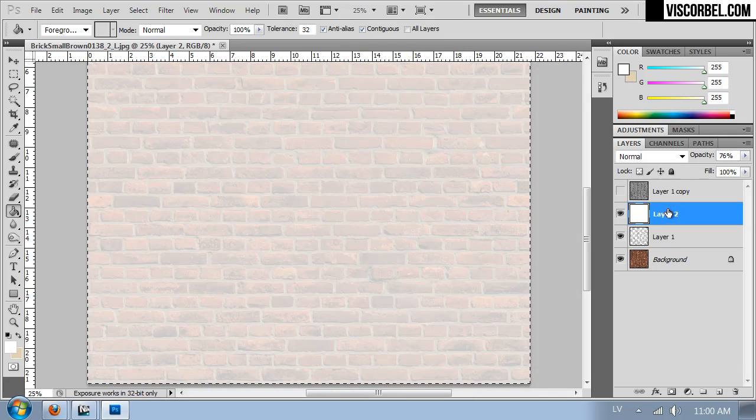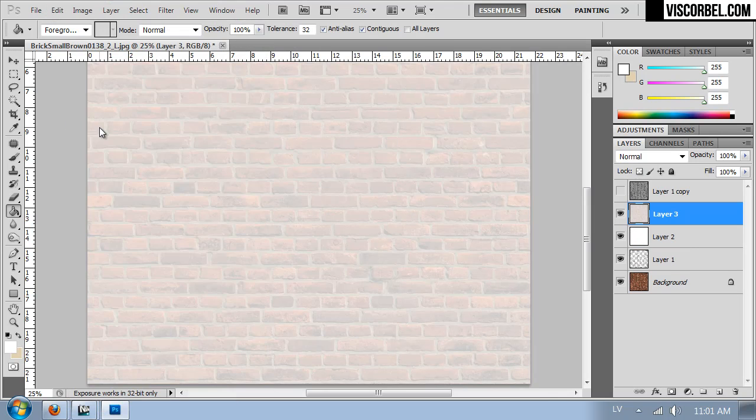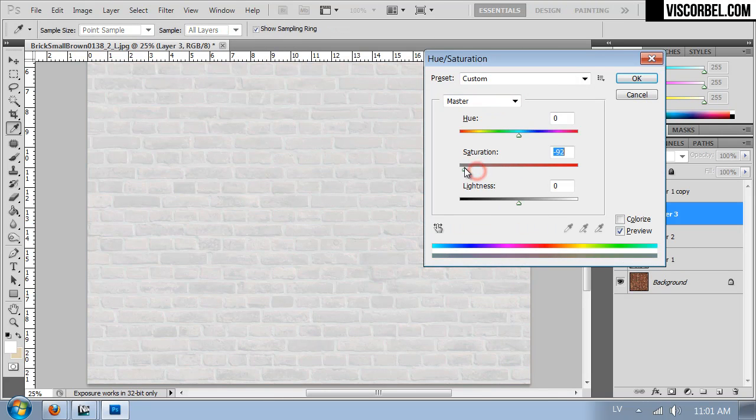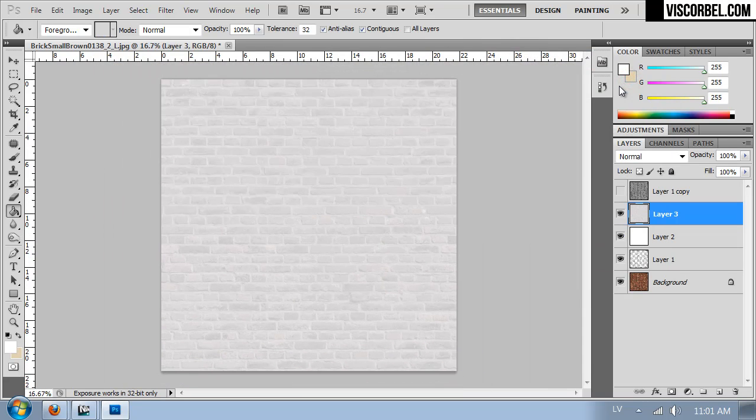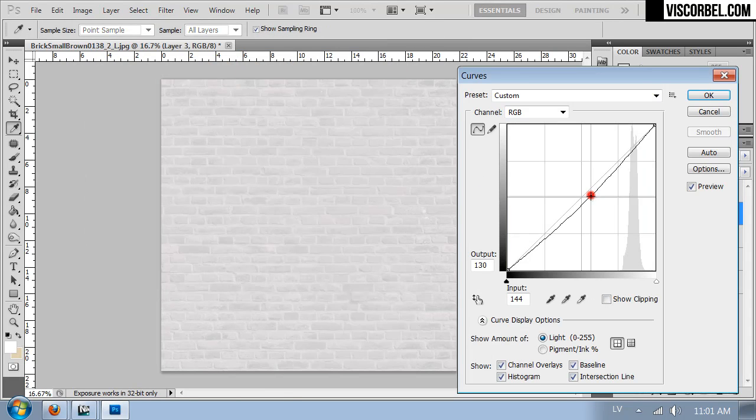I select all, copy merged, paste, and reduce the saturation, like this. I'm gonna bring up the contrast slightly.